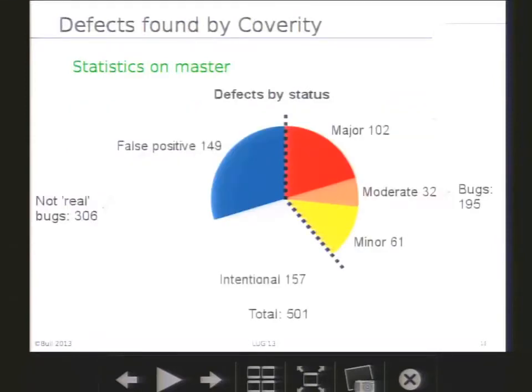Now the results we got. When running Coverity on 2363, we found 301 defects. Among those defects, on the right side of the diagram, you have the bugs. So we have 195 bugs found by Coverity on the Lustre code. We have filtered those defects depending on their severity, from major to moderate and minor. On the left side of the diagram, you have what I call the not real bugs. These are false positives and intentionals.